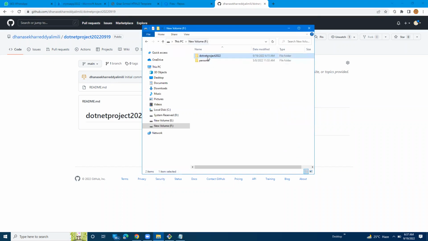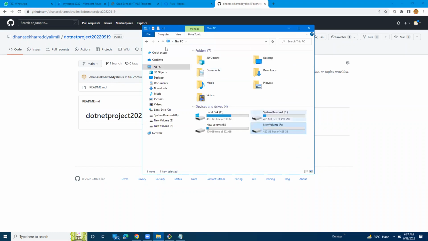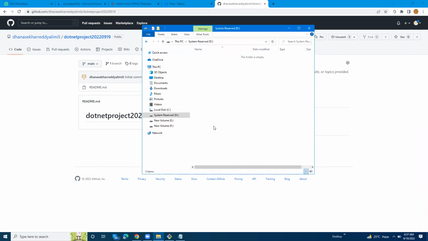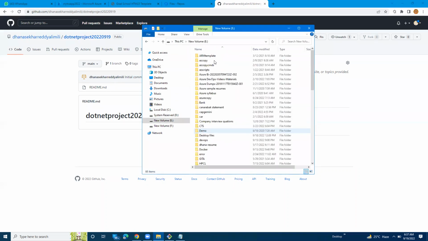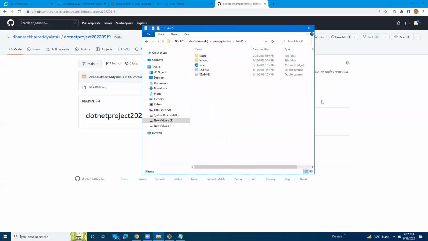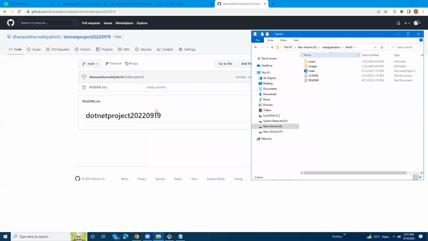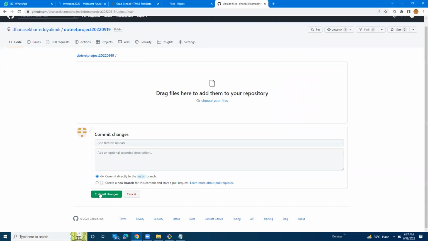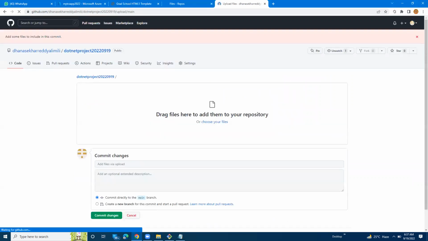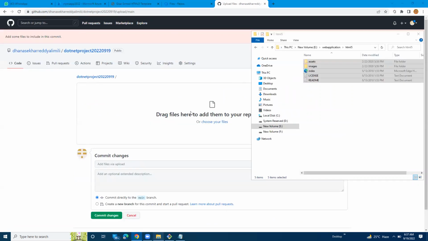Now I have these applications. Go back, D drive, sorry. Okay, web applications. Okay, I have another application. Now drag and drop, highlight, drag and drop. Okay, commit changes. No, not a drag and drop. Highlight, drag and drop.